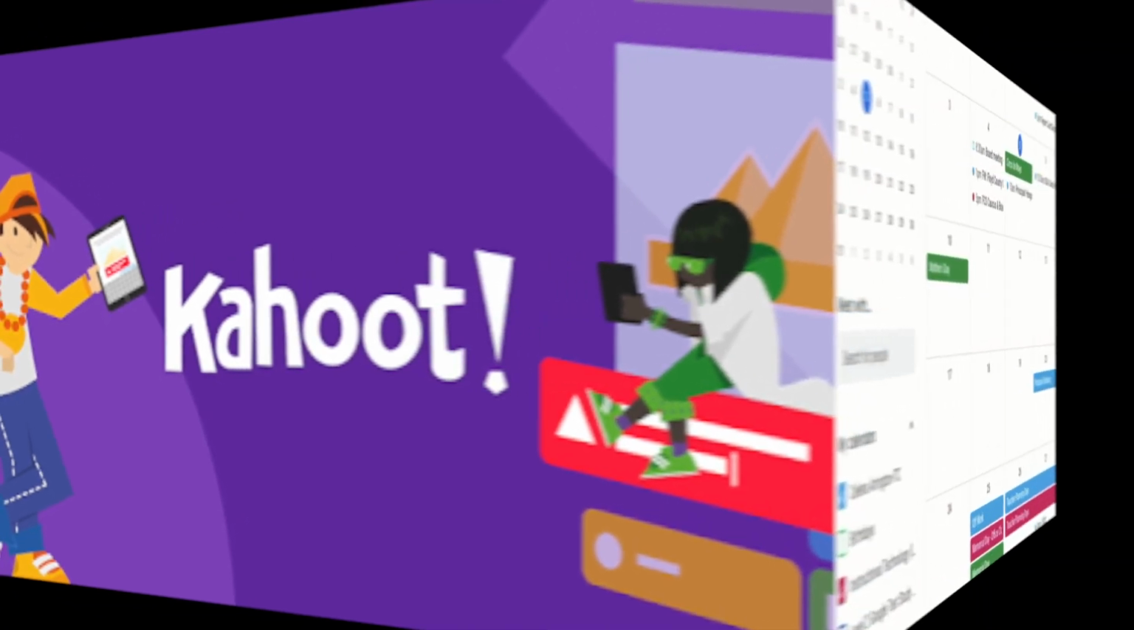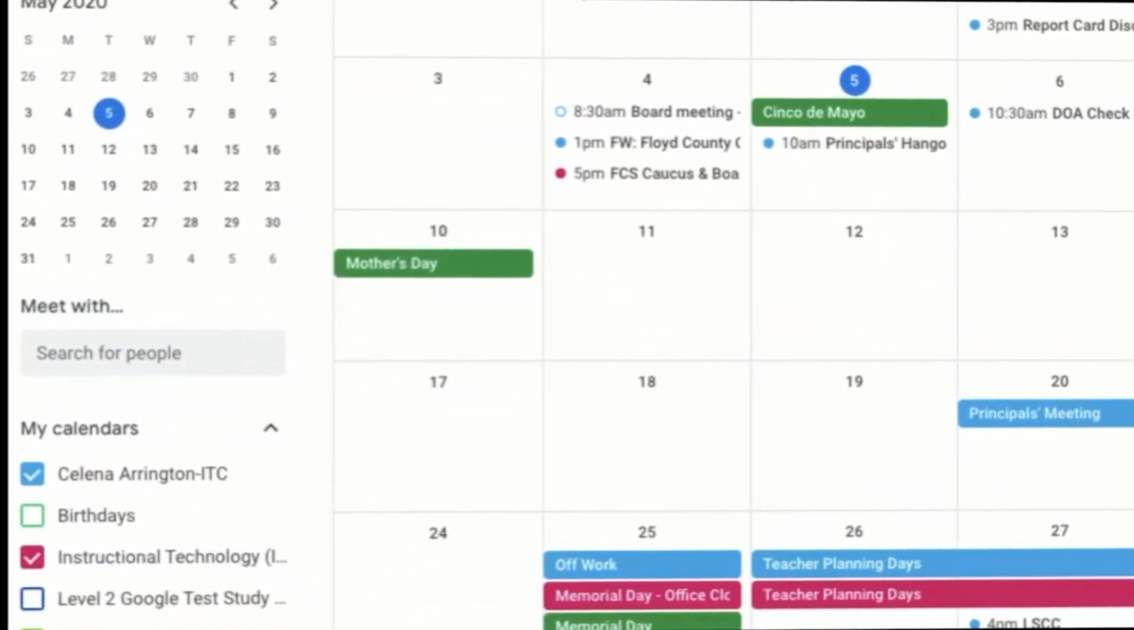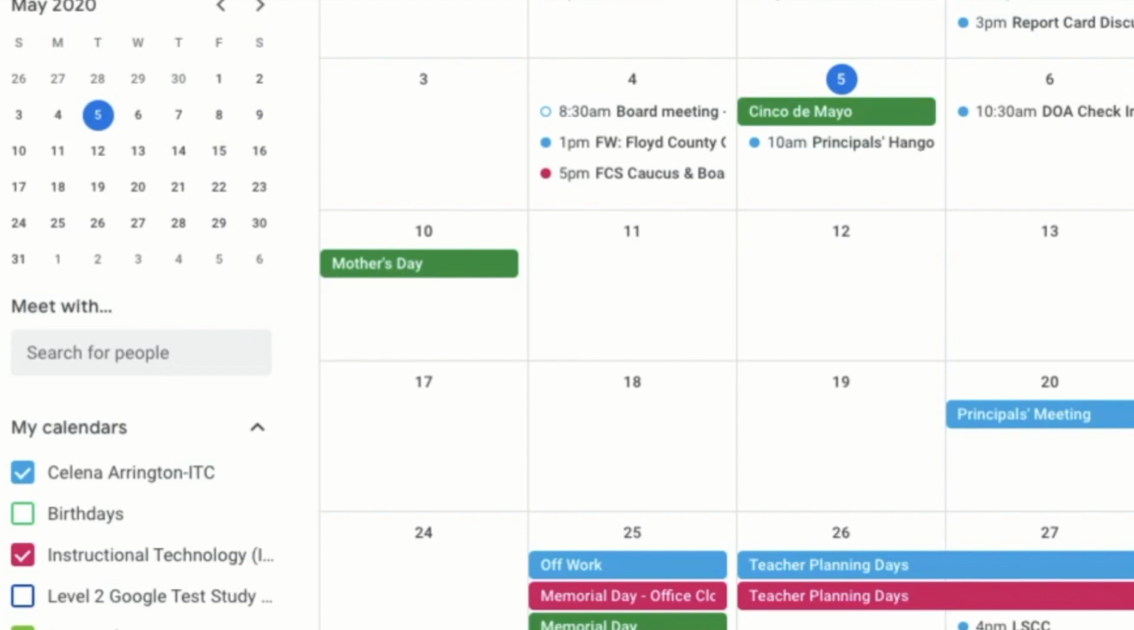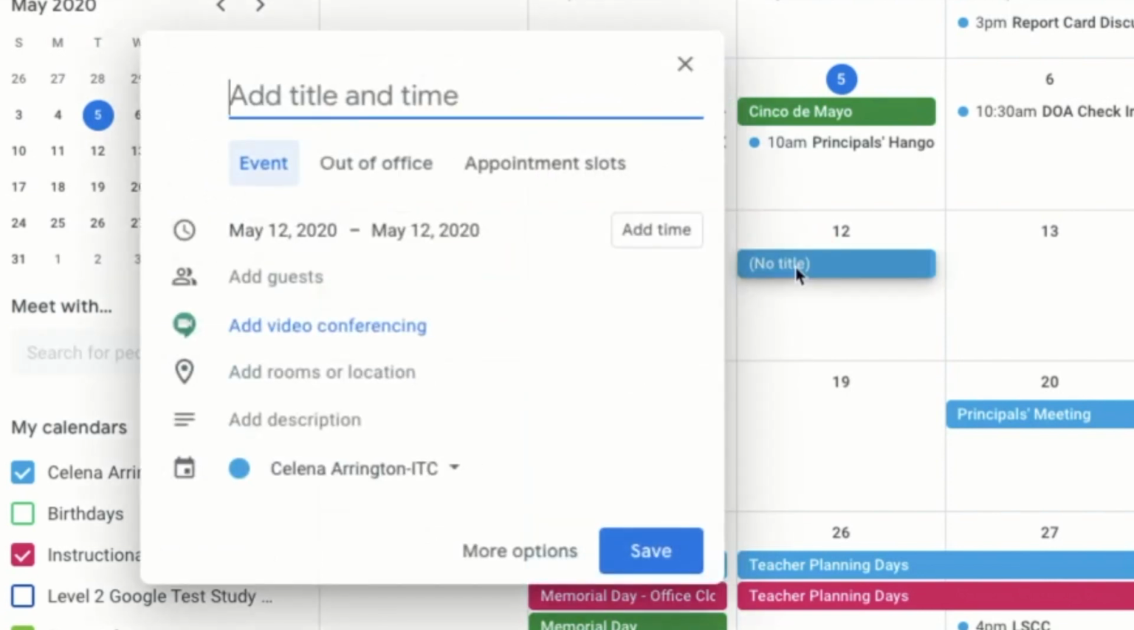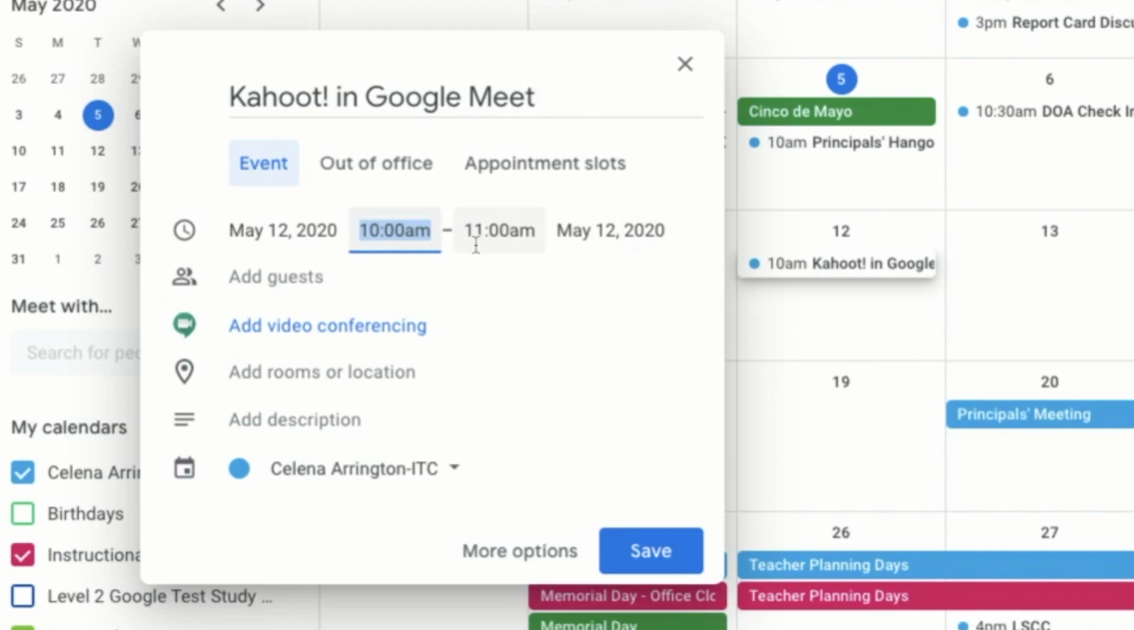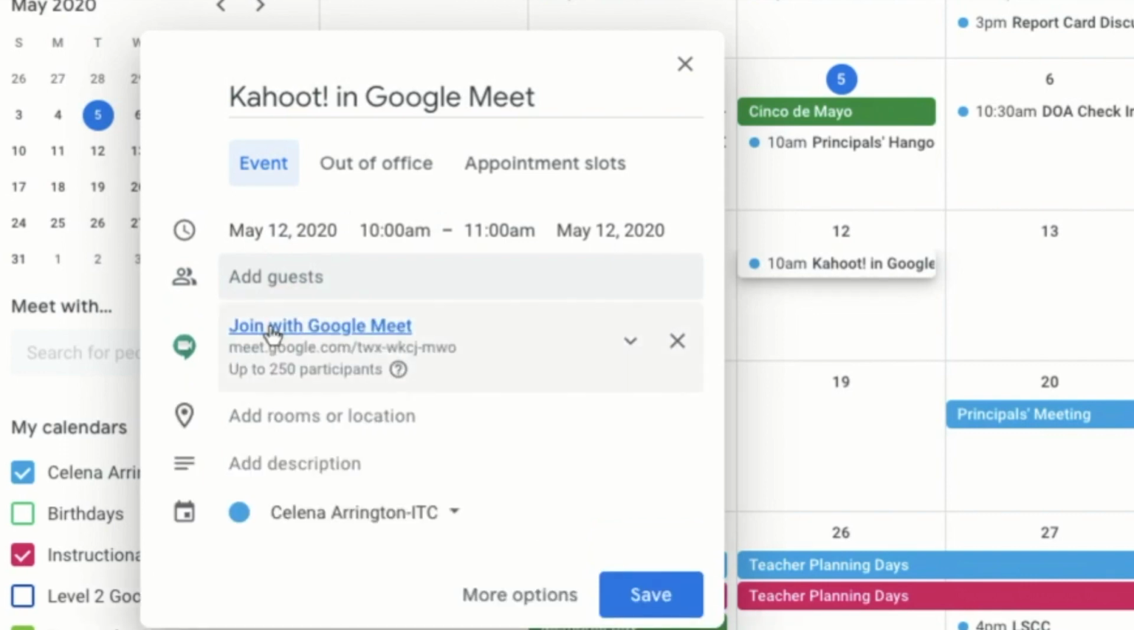To begin, you'll schedule a time in your calendar for your students to come to your Google Meet. So go ahead and open up your calendar. Select the day in which you want to play a Kahoot game in Google Meet. Click on that calendar date. Add your title. Select your time. And add your students here. And then make sure you add video conferencing.